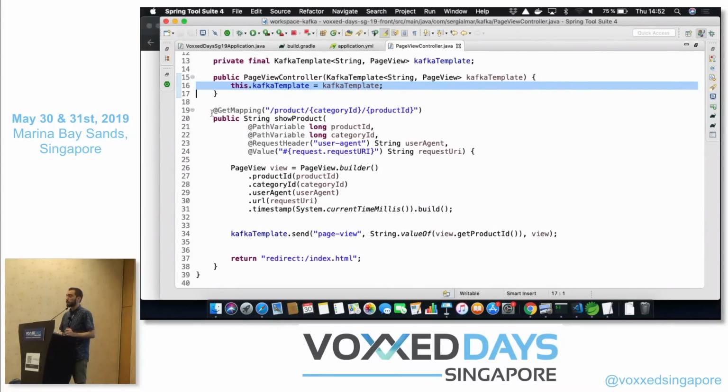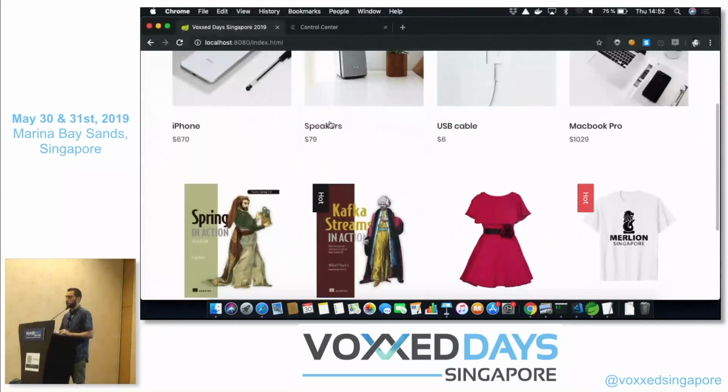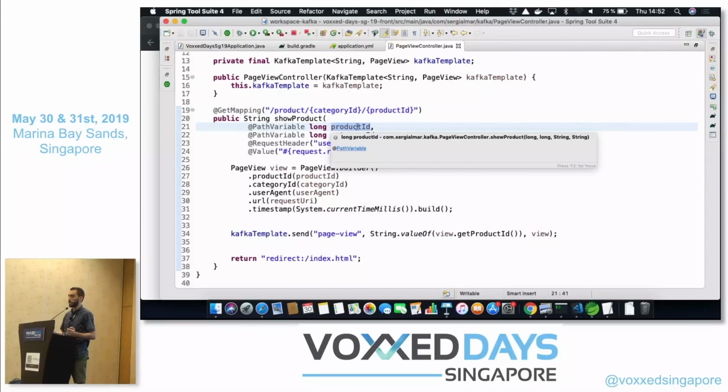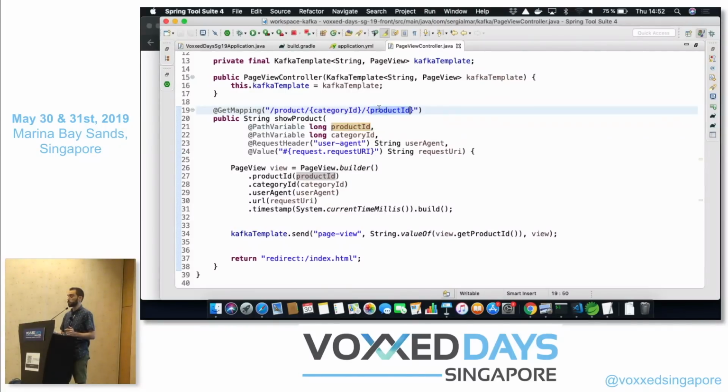Then we have a handler method, which is going to handle any request to /product, /category ID, /product ID. So we go back to the e-commerce site. Maybe you don't see it, but when you click one of these links, it will go to /product, /the ID of the category, /the ID of the product. So we're going to reach this method, and in this method we're getting the product ID from the URL, the category ID from the URL.